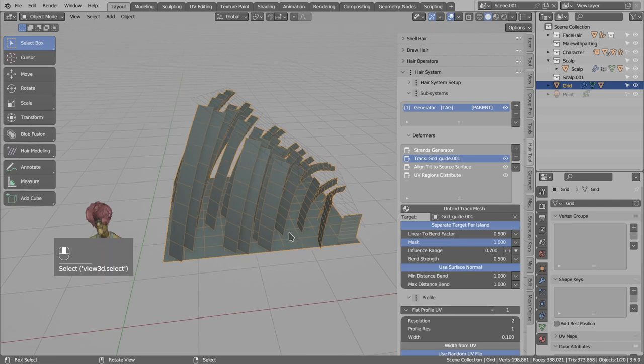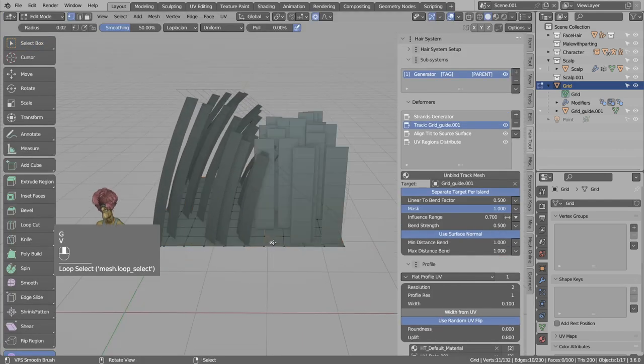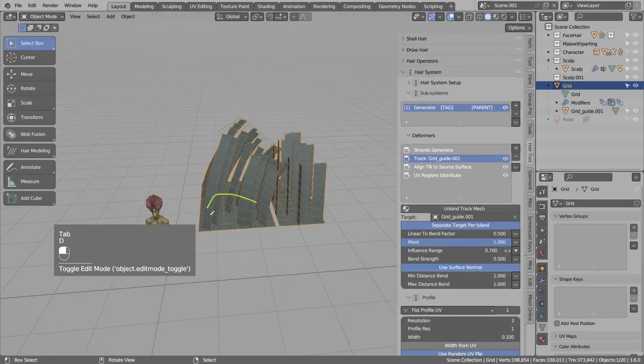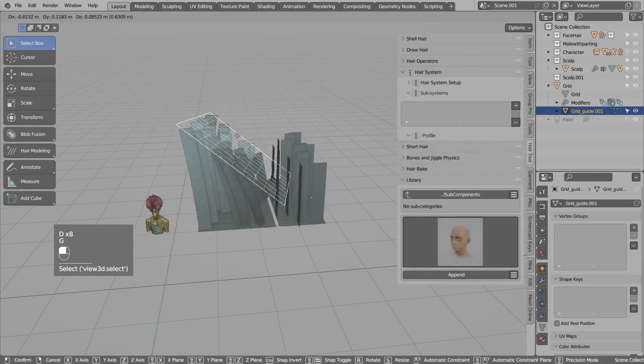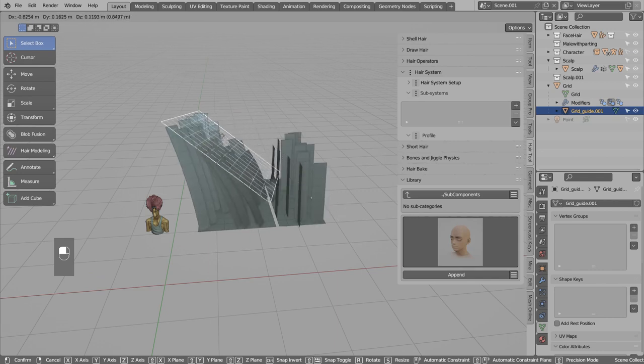Now, the hair system is attached to the plane, the grid, and this grid is made from one mesh island. Let's say I will rip this edge like so. Now we see only the left island. Strands from the left island are following the guide mesh. Why is it so, and why is it now switching when I move the guide mesh?